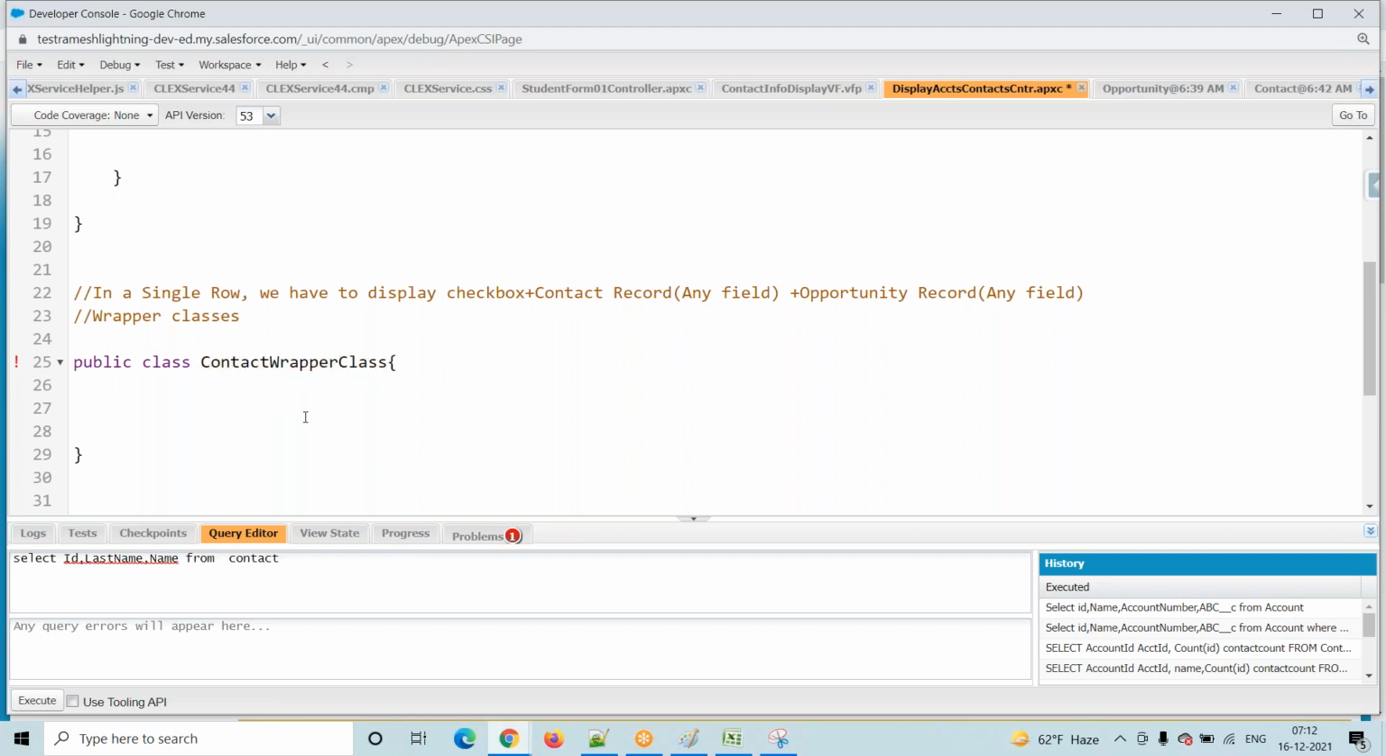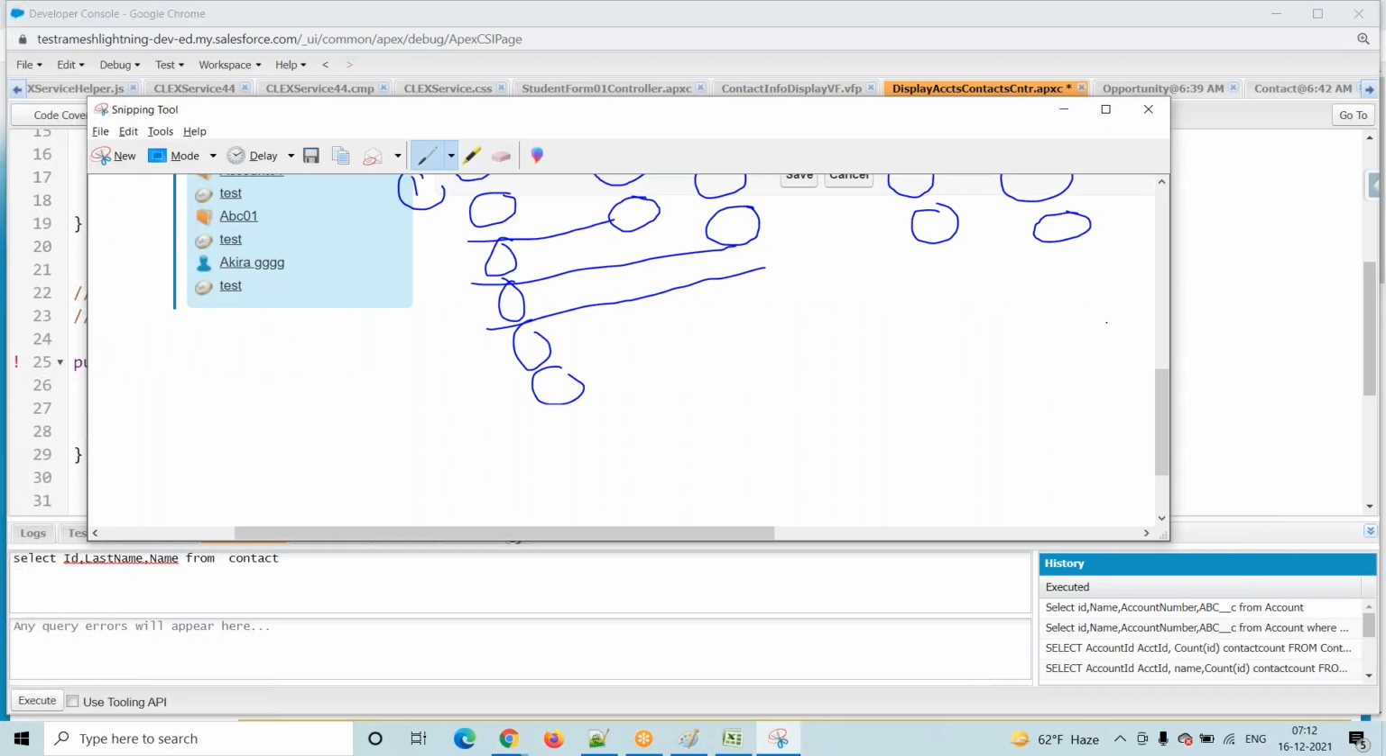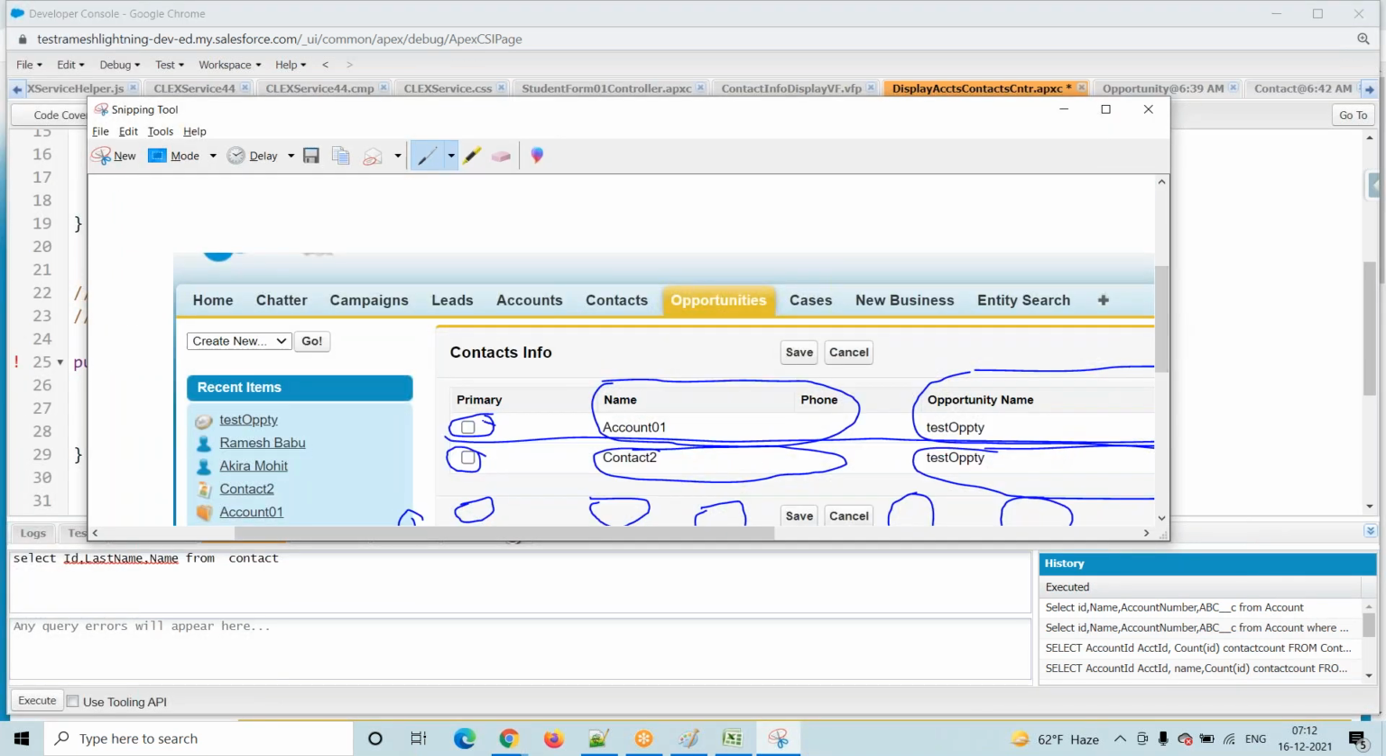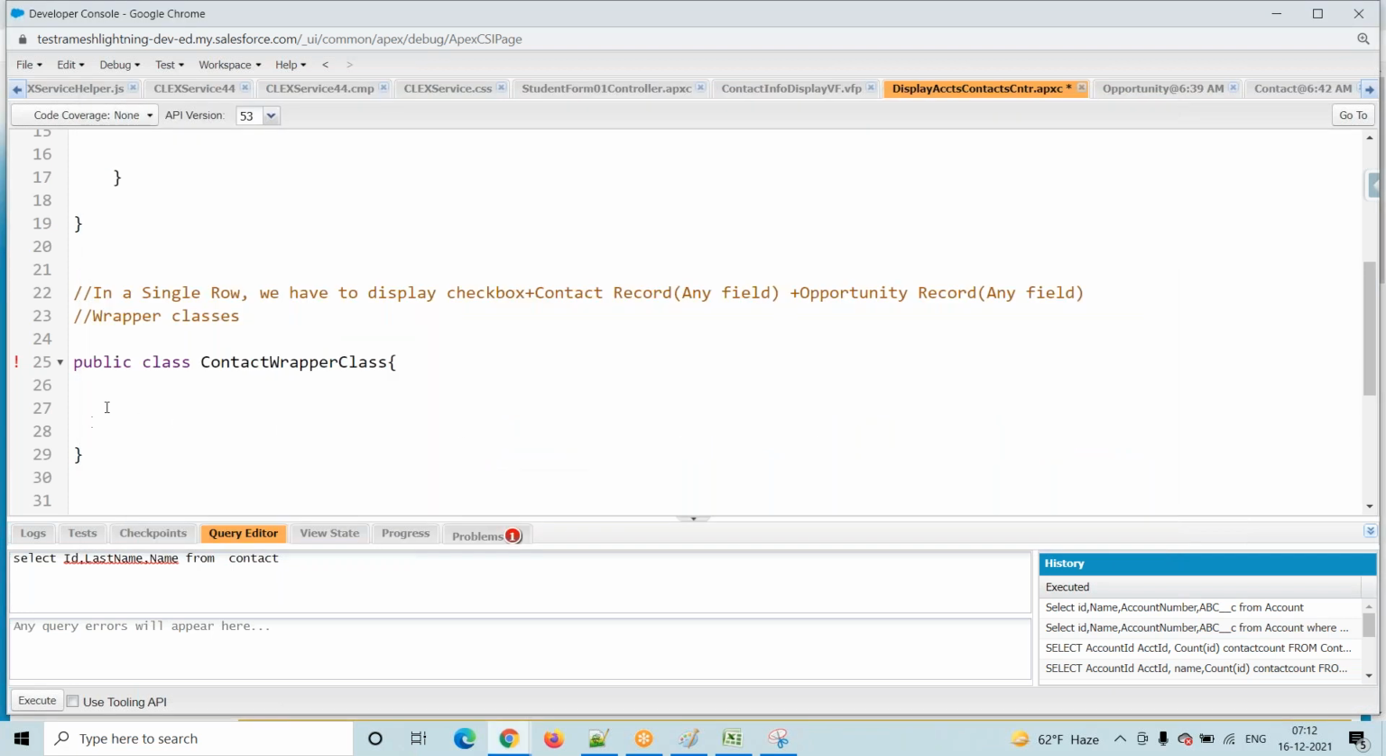Why are we writing this class? To display the checkbox. Which data type will we use for the checkbox? Boolean, right? The variable name can be anything. Generally they use a name like isSelected. They will use any name, generally isSelected, isPrimary, like that.